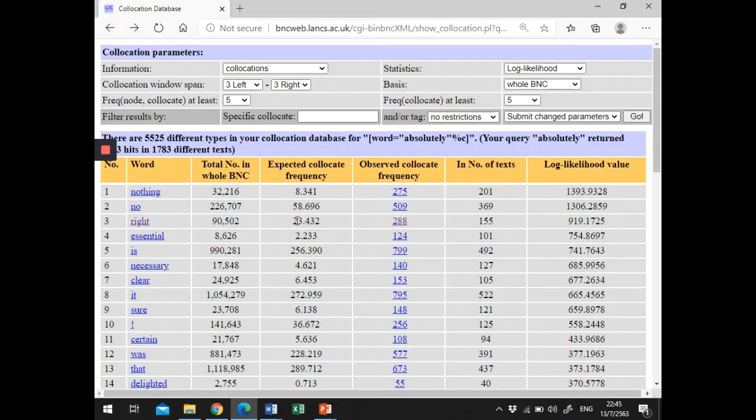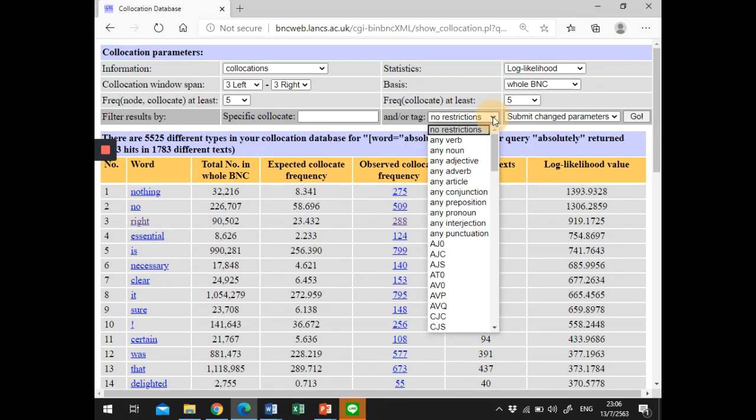We can adjust the setting at the top of the screen. We can adjust the collocation span, that is, how far to the left and to the right of the search word the software should search. Next is the minimum frequency of the co-occurrences between the search term and its collocation. You can also select specific collocates here. In the statistics menu, we can select different statistics. You can also specify whether you want to look for collocates in the whole BNC or only in a subsection of the BNC. And here, you can specify the frequency of the collocates. Finally, you can specify the part of speech tag of the collocates.